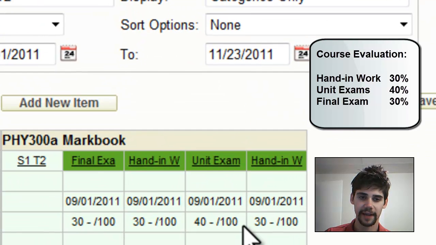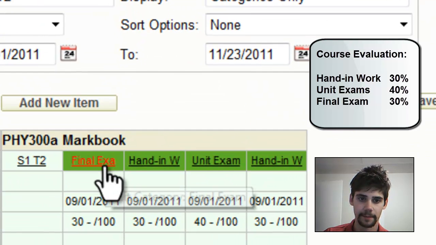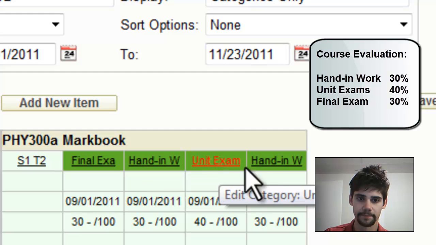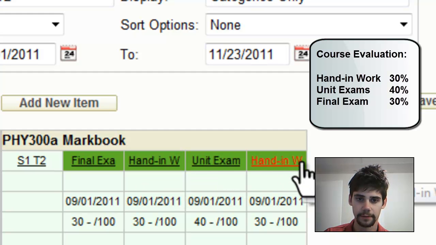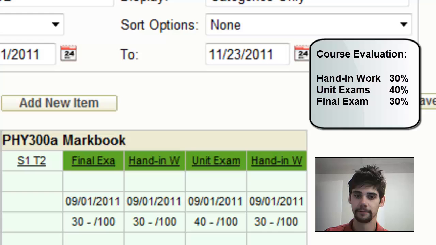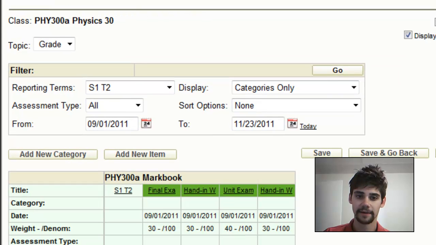We want to look here at our categories. So we've got final exam, hand and work, unit exam, hand and work. Okay, so there's something wrong with that. But Maplewood isn't designed to warn you about this or tell you that there's any errors with that. So you need to make sure you go through this verification. So in this case, somehow we accidentally submitted hand and work twice.